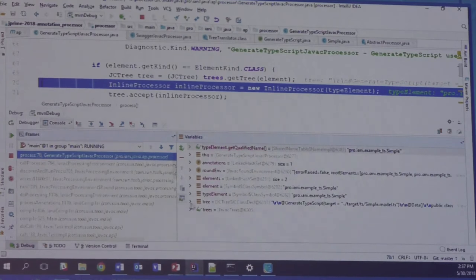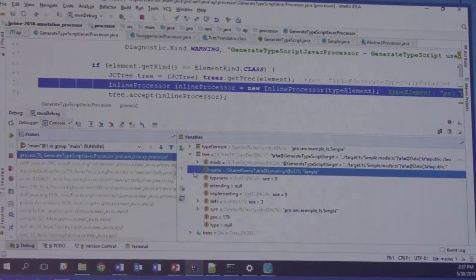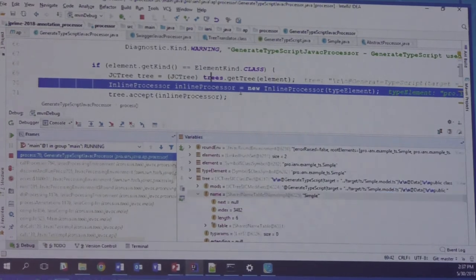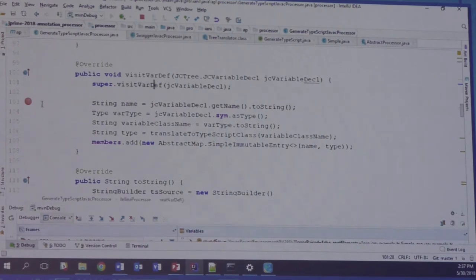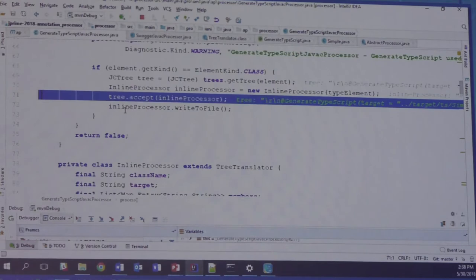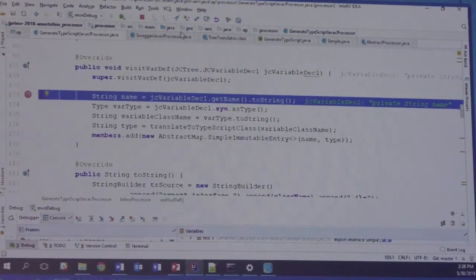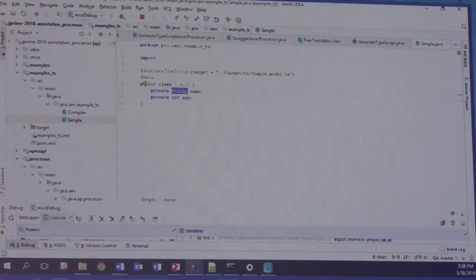we can get the full tree as a variable by using the element. And it has a lot of processing power. But as I said, we are only going to take a look inside when we declare a class member, a variable. We can add a second breakpoint here in the visit var def method to see how we can extract the variable name. In our case, as I've shown you in the example code, we have a variable with name, sorry, and type string.